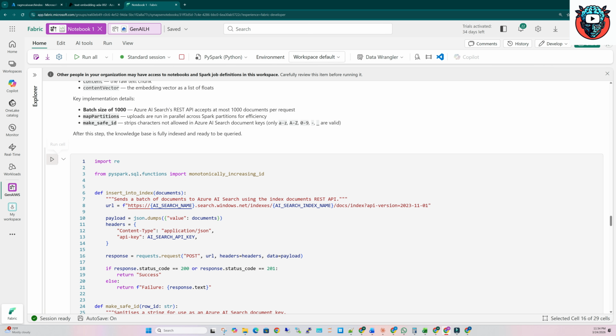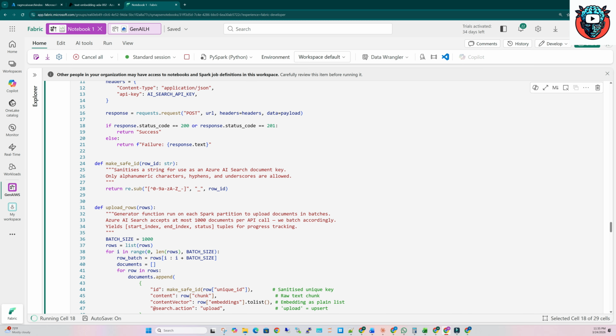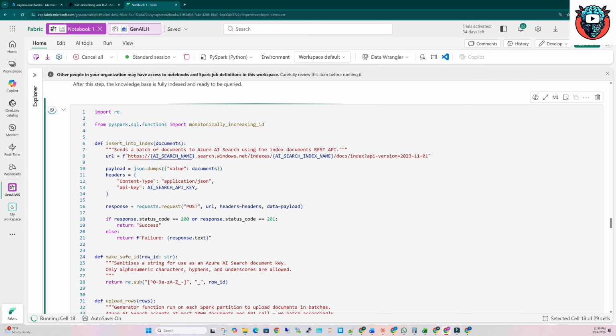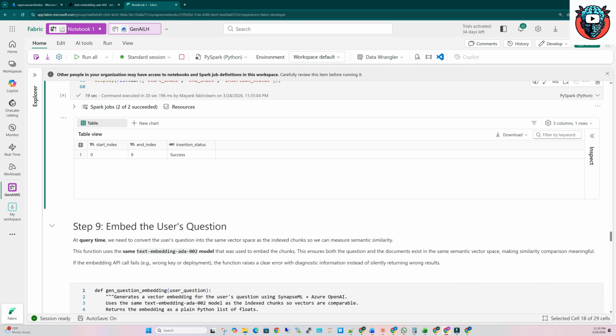So in this code, let me start it. We configure the service name. Basically, in this step, we write a data frame to the Azure AI service. We configure the service name, the index name, and the authentication details. Once this runs, our knowledge base becomes searchable using vector similarity. Let it complete. This one also completed. Success.